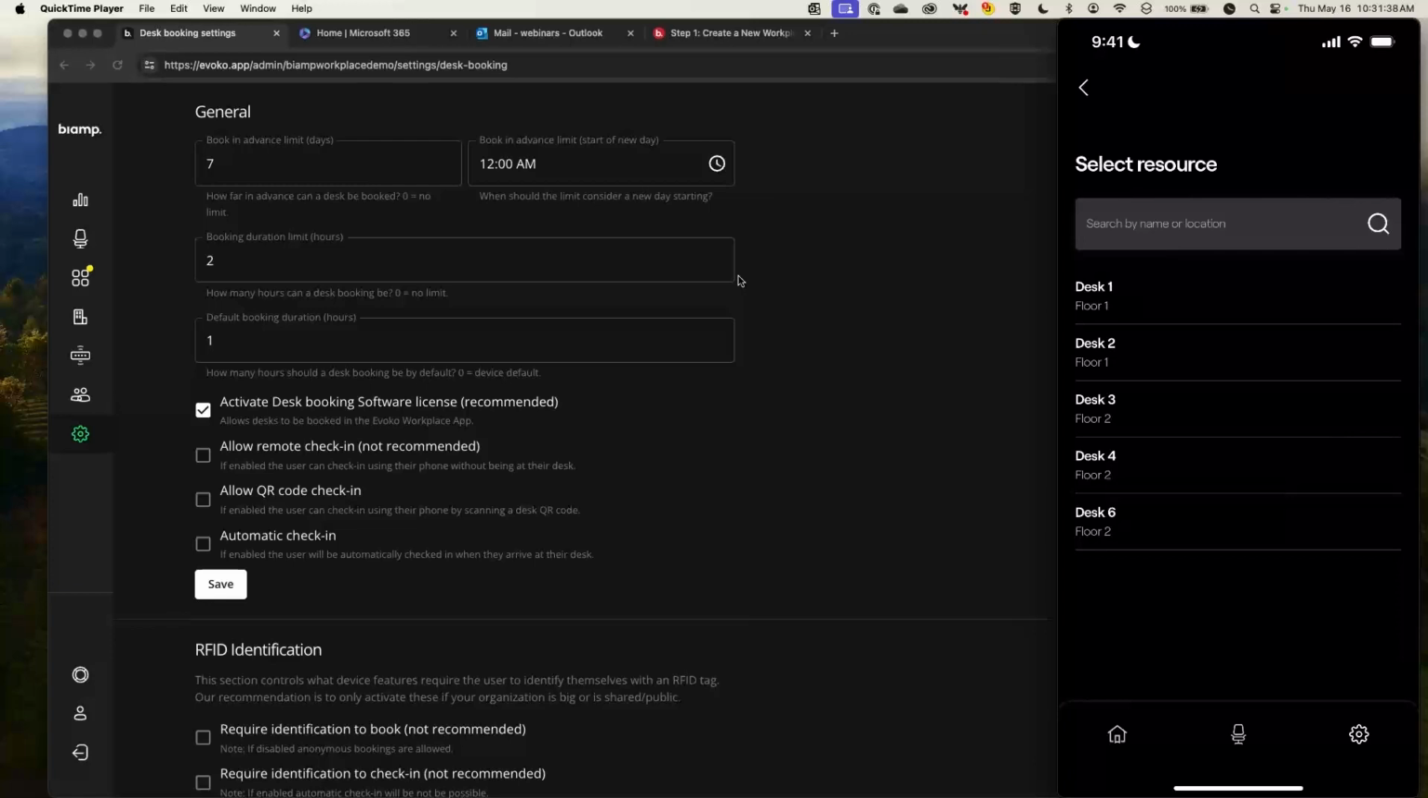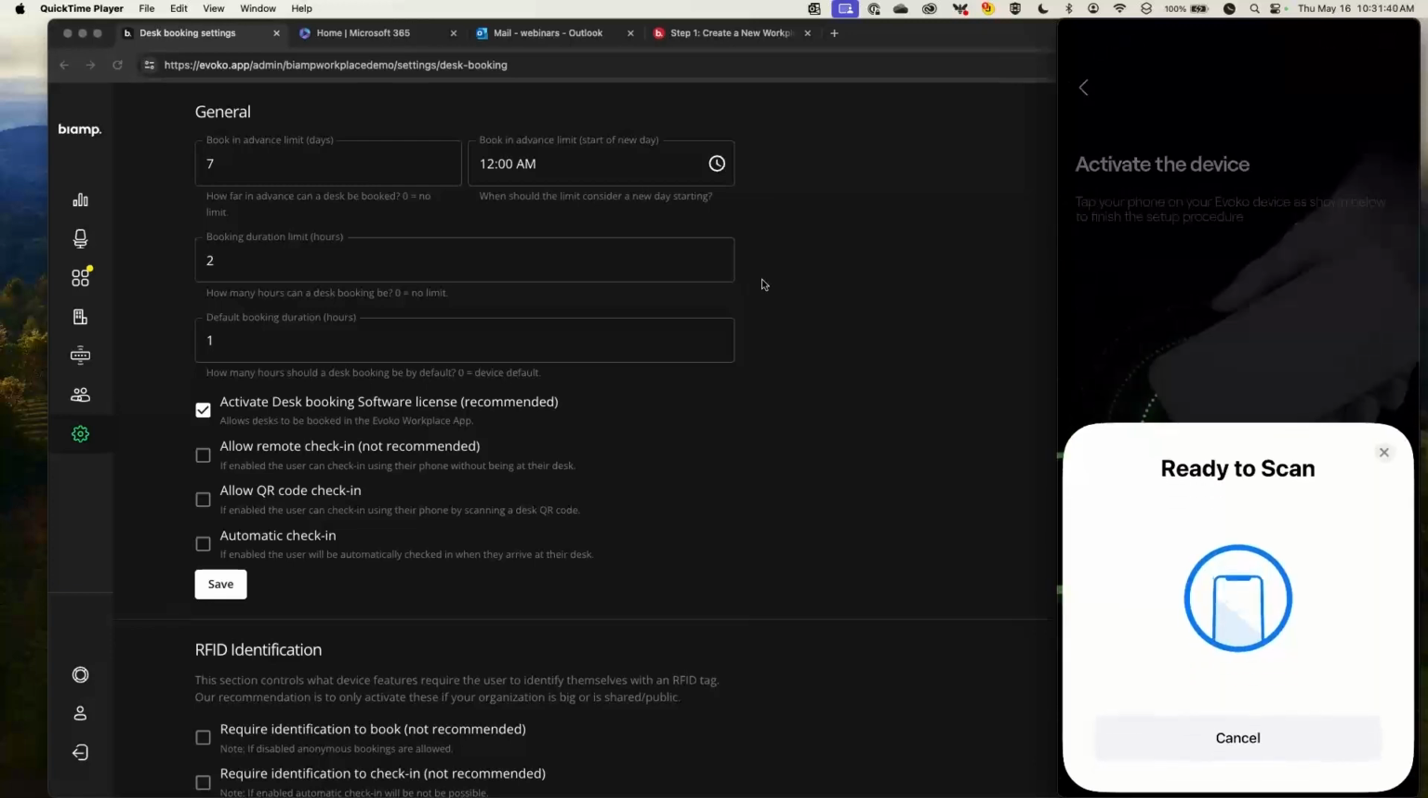If I select desk 2, this is asking me to walk over to an unconfigured device and use the NFC for a handshake. The very first thing that's shared with the device is the Wi-Fi credentials, so the device will get online. Then once the device is online, it'll reach out to our cloud and pull down the configuration for the desk that we've chosen.